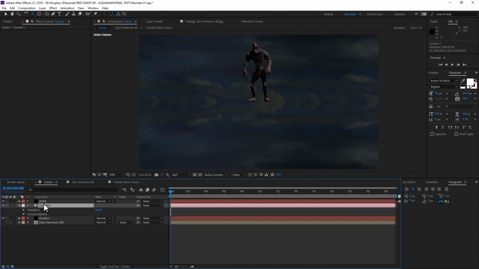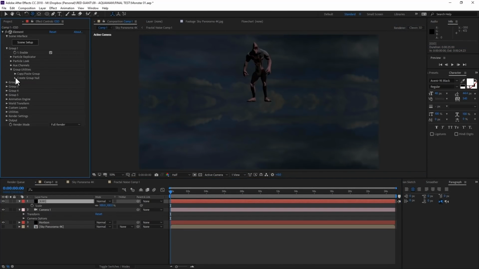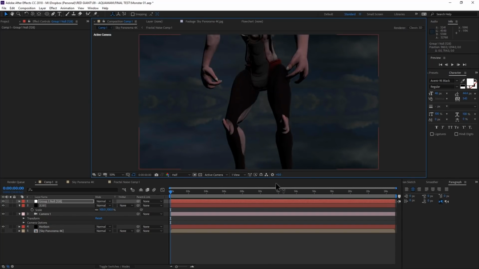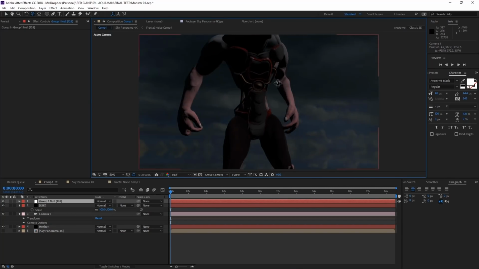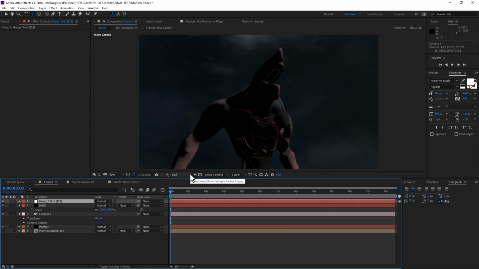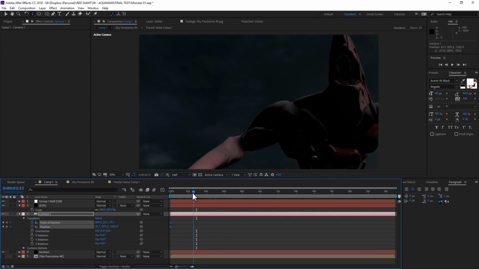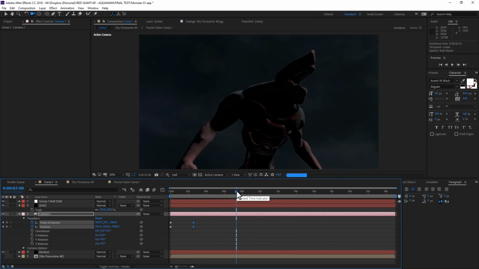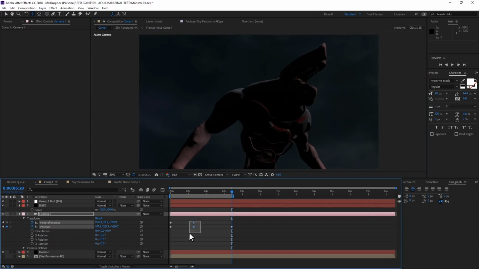Now I'll pop into my scene and add a group null for the monster. I'll scale him way up because I want him to be pretty big compared to my camera. And then I'll start previewing through this motion. It's pretty fantastic.